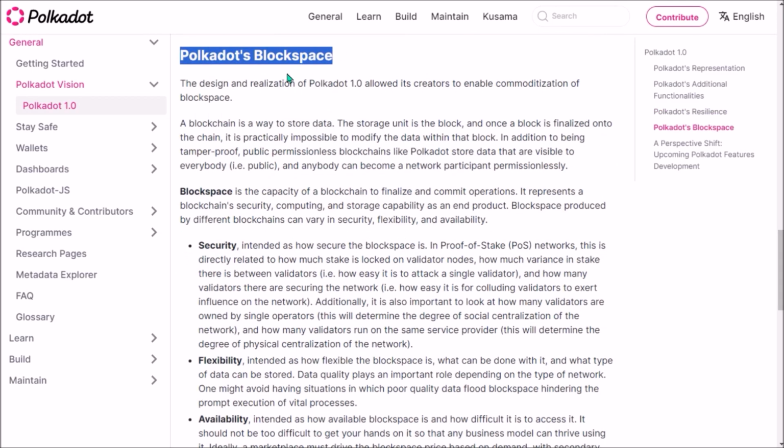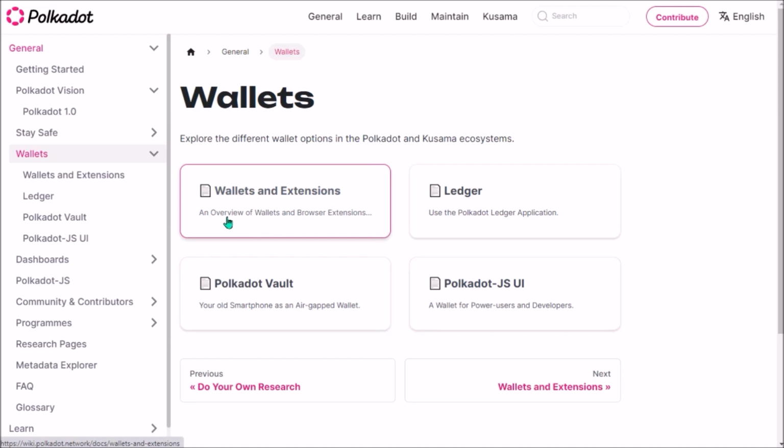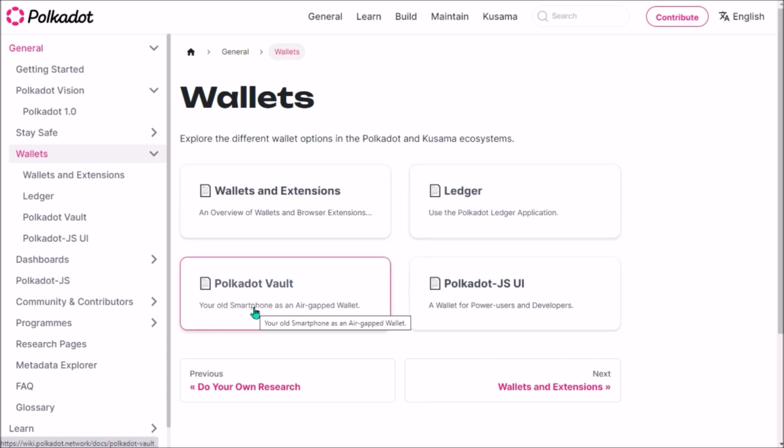Check out my video about block space in the top right. There is also the section dedicated to all ecosystem wallets, third-party wallets and extensions like Talisman, Nova, Subwallet. Here is how to use Polkadot application on your ledger, and also a guide on Polkadot Vault, formerly Parity Signer, which is an air-gapped cold storage for your private keys developed by Parity. You can watch my tutorial on Polkadot Vault in the top right.